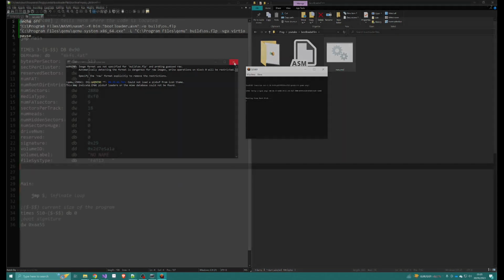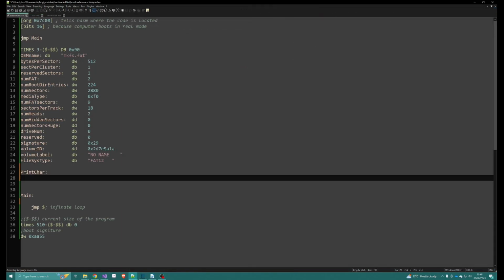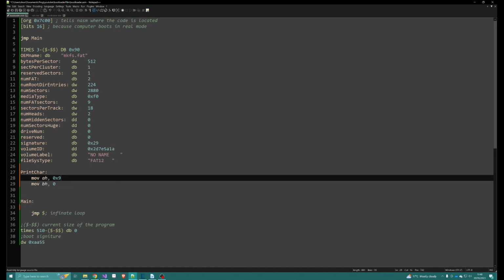We are going to create a function called printChar. We are going to use interrupt 0x10, which can perform many different tasks. To specify which task we want the interrupt to perform, we put a specific number in the AH register, in this case 9. BH will store the page number.